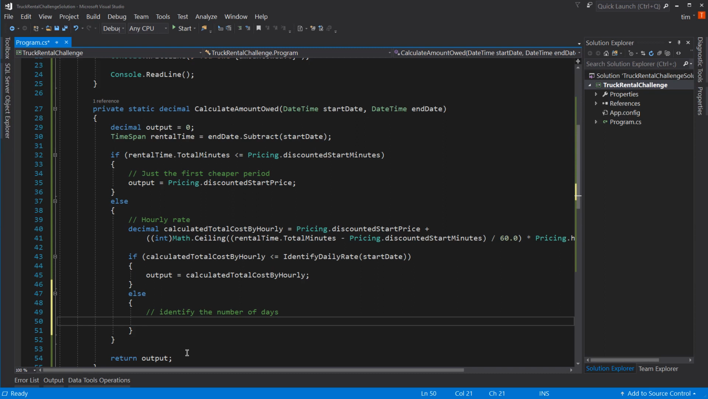Probably not. In fact, let's make it even more extreme. What if I came in first thing, 8 a.m. on Monday morning, and rented this truck, and I didn't return it until 11:59 p.m. on Tuesday? So that'd be 23:59. Is that one day or is that two? Well, it's probably 2 days. Now, we weren't told that in the requirements. We have to kind of figure that out on our own.